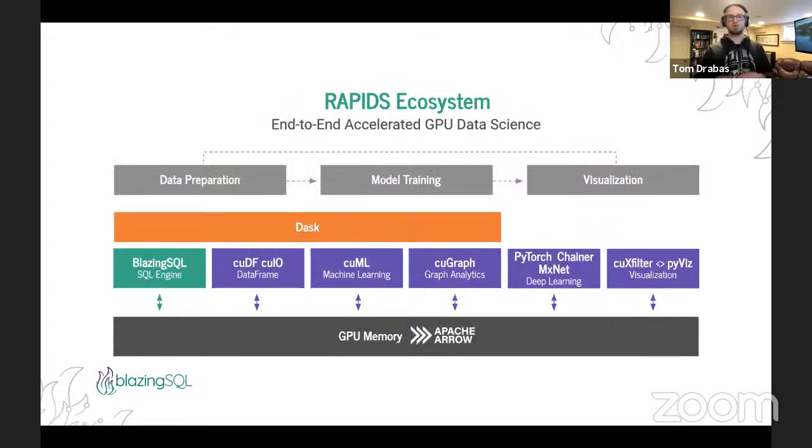In terms of how we fit into the whole RAPIDS ecosystem, as I mentioned before, RAPIDS ecosystem is this end-to-end data science stack. So it deals with data preparation. And in this particular case, if you use RAPIDS on its own, it's cuDF's job.